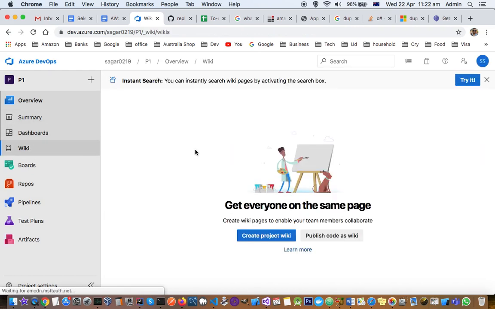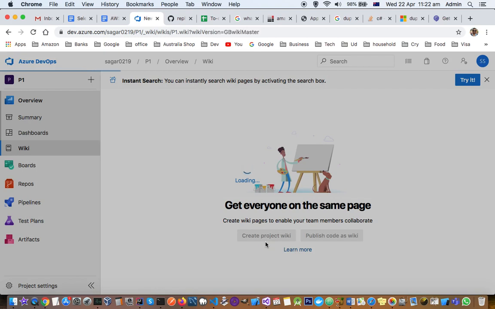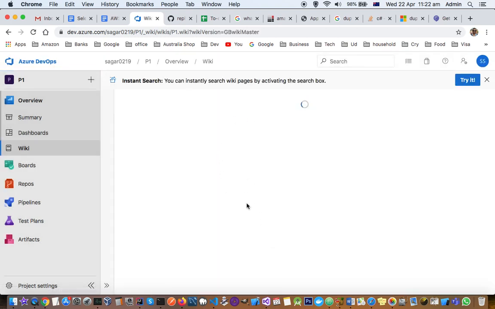Then in the wiki, what you can do is just like how you use Confluence to store your project documentation, this wiki also serves the same purpose here. You can create a project wiki where you can store your project documentation like testing approaches, testing documents, project plan, project architecture documents, a new developer startup checklist, and all those things you can keep here. So just click on create a project wiki, and you can add details in there.